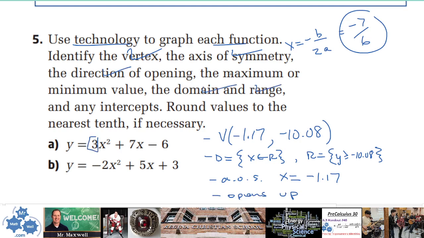Domain and range we have. Maximum or minimum value. So obviously we said that this opens up, so it has a minimum. The minimum value is y equals, again, the y value of the vertex. So the vertex is super important, right? It's for lots of stuff we need that for.